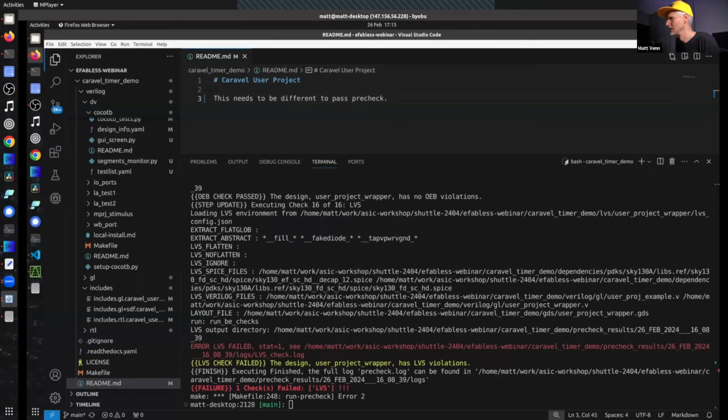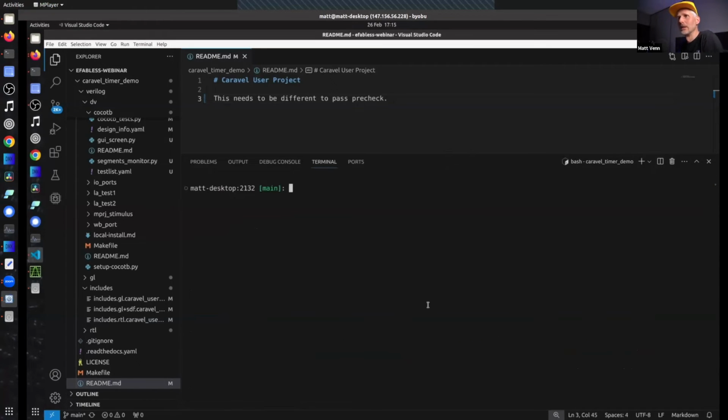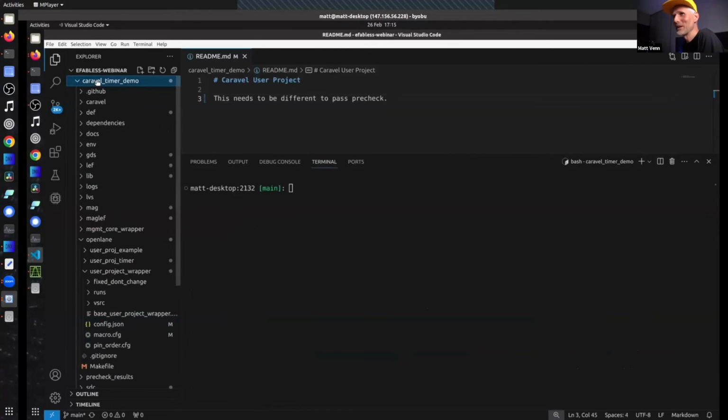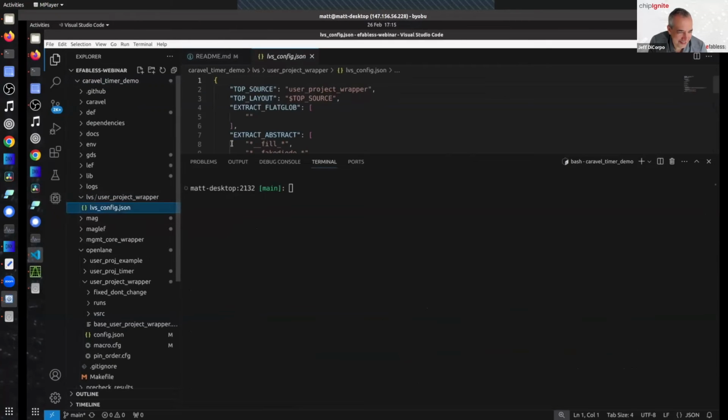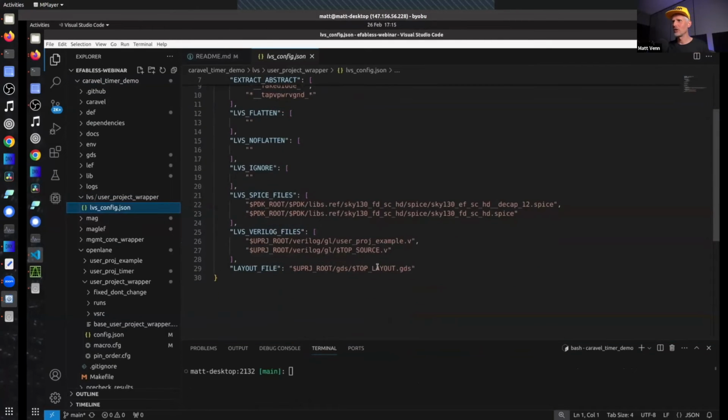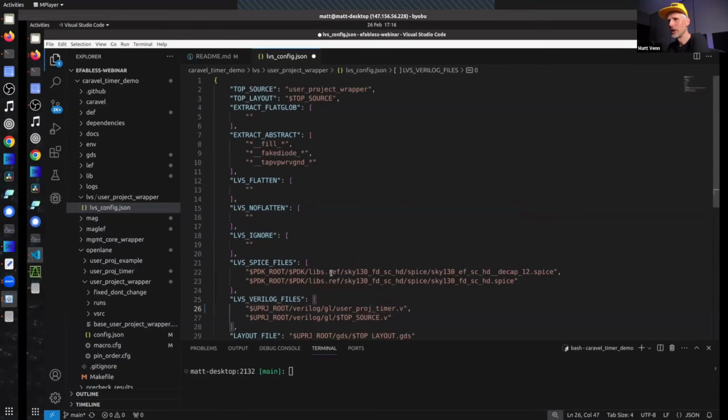We've got an LVS error, and that's because I forgot to edit another file, the LVS JSON file. You just need to change the name of the gate level Verilog so that the LVS test knows what it is. So I'm going to edit that. There you go, I caught myself. I didn't edit it in Vim in a terminal, but in VS Code this time. Inside the LVS config.json, I've got to change that from user project example, which was the previous name, to the timer. And then we can rerun the pre-check.